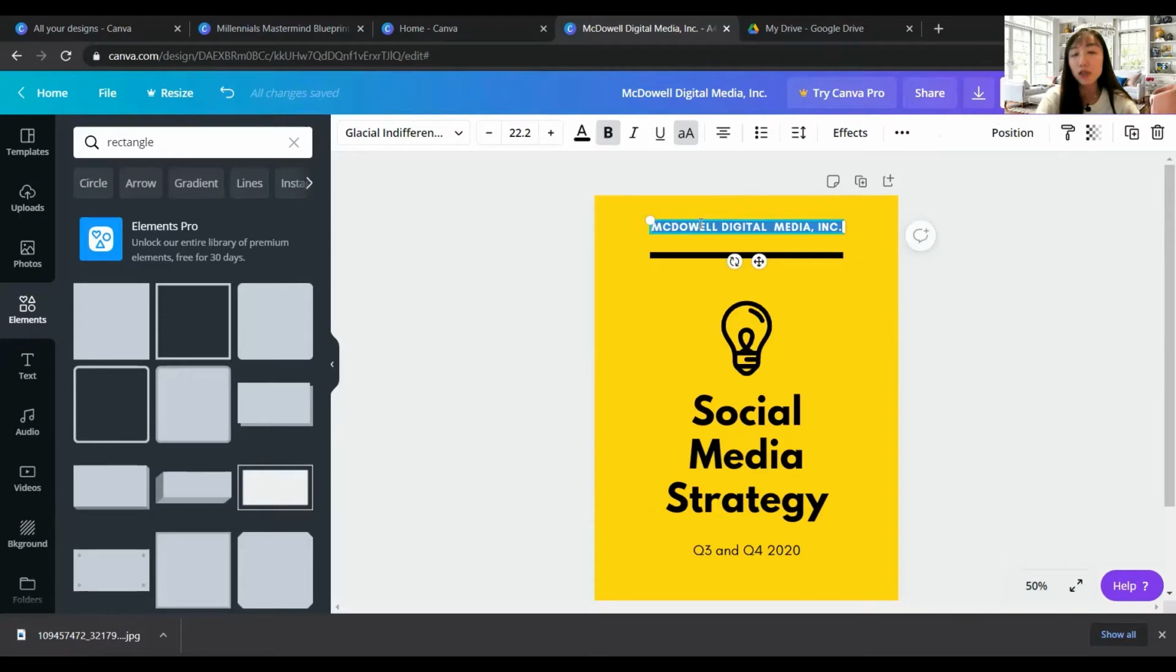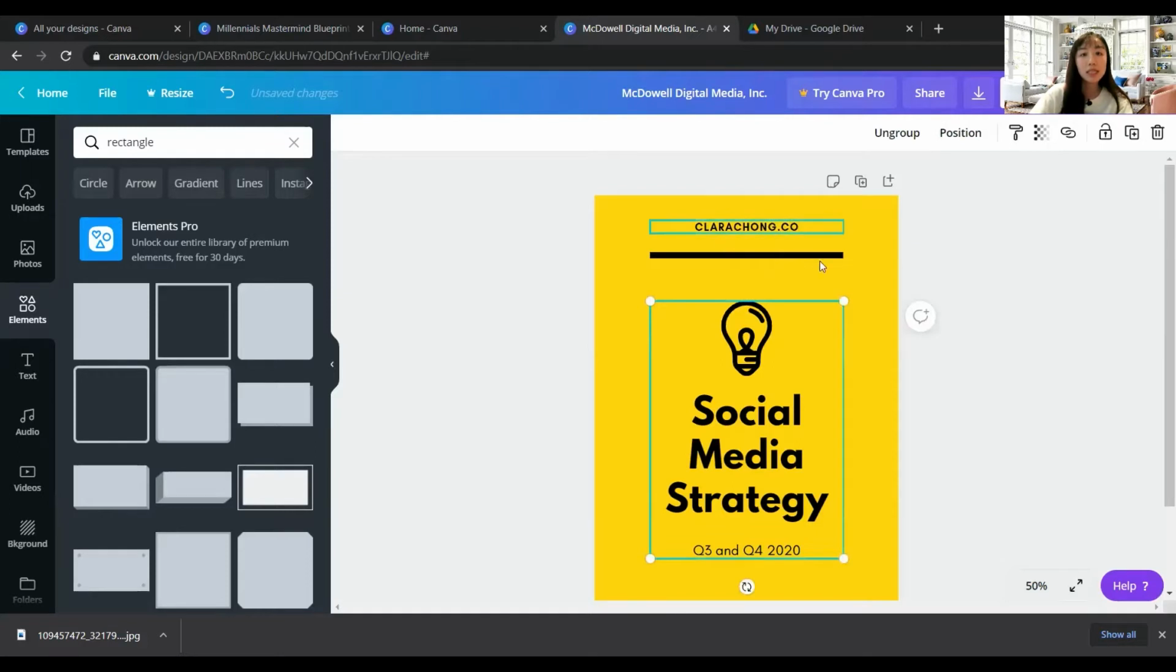This is my username on a lot of places. My Facebook as well is also Clara Chong Co, without the dot, but with the dot will be my username on Instagram. So this is what I usually put here, clarachong.co. So you can definitely put your own name here as well. This is something that I usually do.